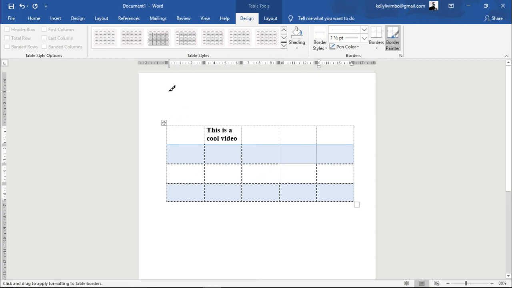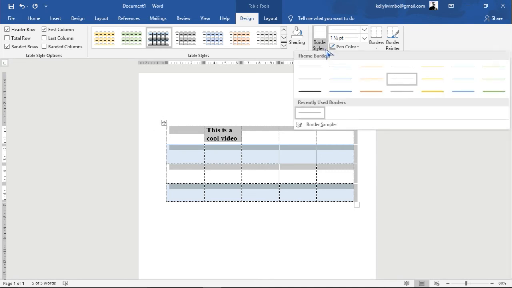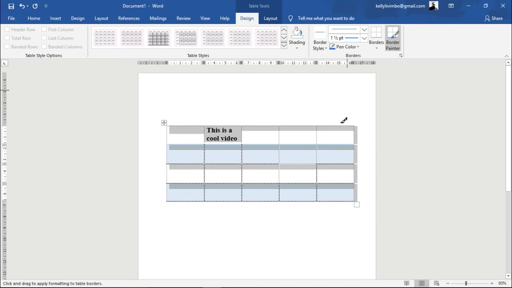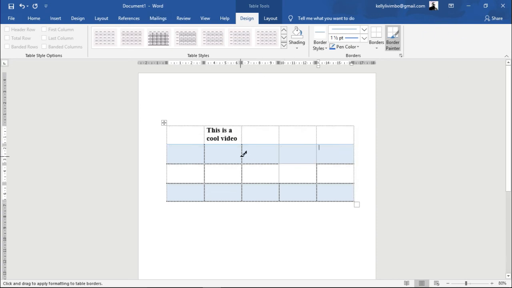Okay, if this is not fast for you, you could just go here and select the table. Go here, you've selected the table, and go border styles, and then just click this one. Oh my god, that didn't even work. Okay, I'm sorry that didn't work. But you can use this method. You can just go and click on the line, and click on the line, and so that's basically about changing these lines.